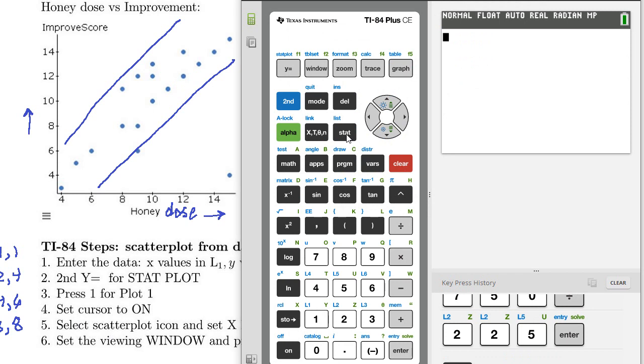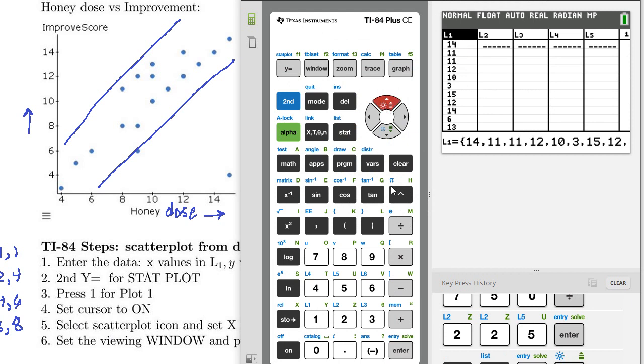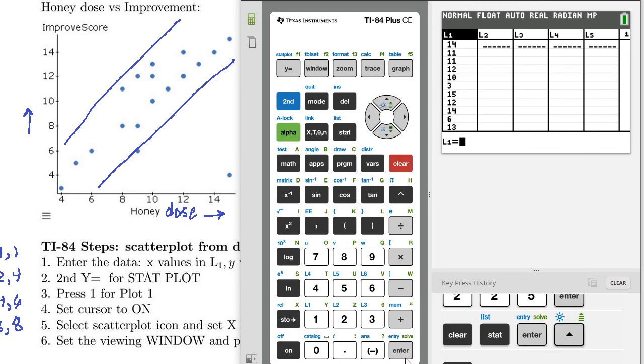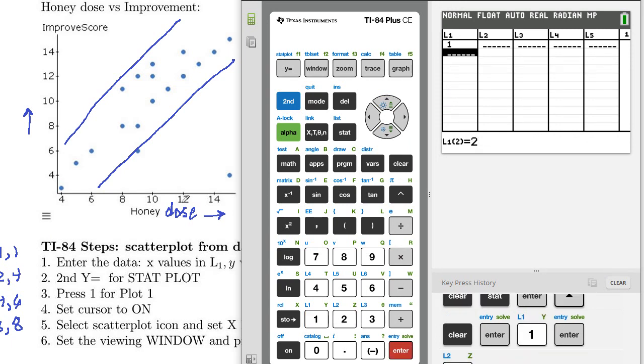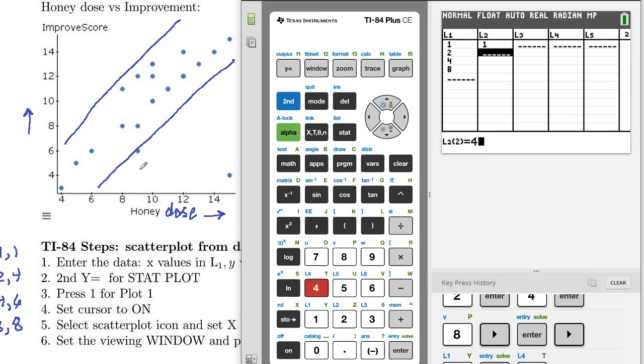You will go to Stat and Edit, and you'll put two lists in here. I'm going to clear this list, and then I'll put my X coordinates in one column and Y coordinates in the second list. My X coordinates were 1, 2, 4, 8. And then I arrow over to the second list, and I put my Y coordinates in: 1, 4, 6, 8. So now I've got my information in there.